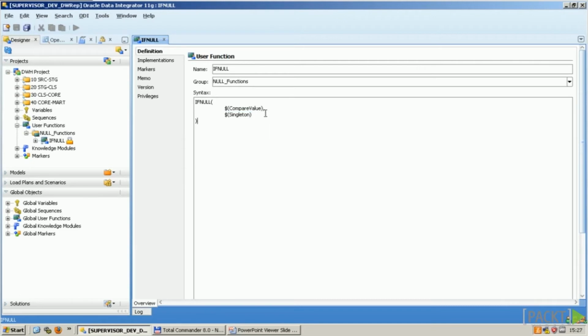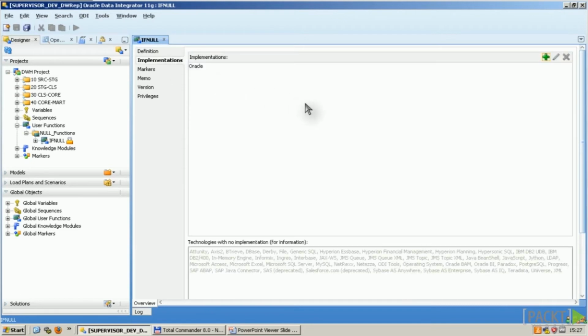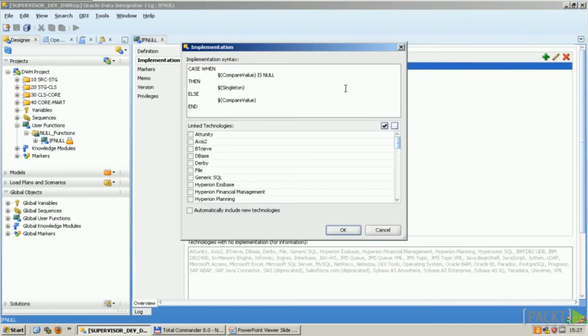Once the syntax is defined, we go to the Implementations tab. And here you click on the plus, which I already did for the Oracle part. In the Implementations tab here, I implemented it something like a CASE WHEN compare value is null, then singleton, else it returns the compare value. This is running, I would say, for pretty much every database. It is a general approach, and CASE WHEN, I think, is supported by every database. So in Oracle, though, it would be a little bit different, because you can normally also write it something like this.